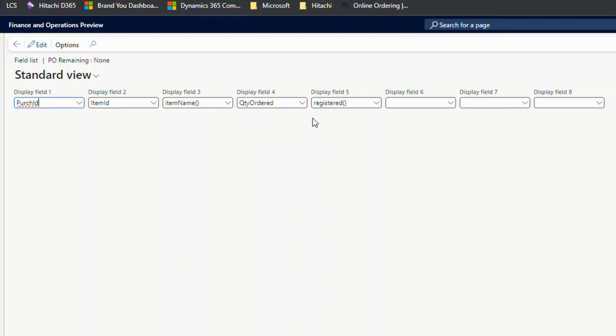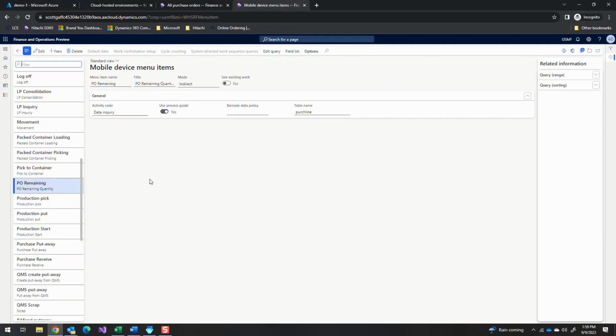So that's our quantity ordered and quantity registered fields there. So you're going to add that into the screen. Now, once you've built your data inquiry screen, there's two things you need to do.